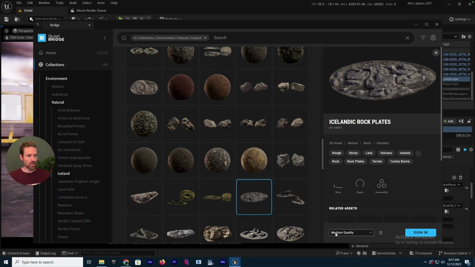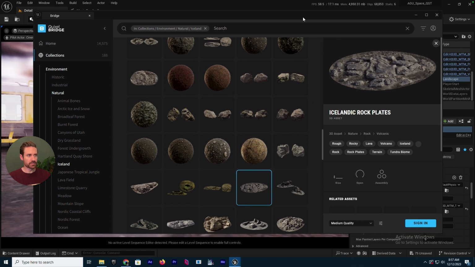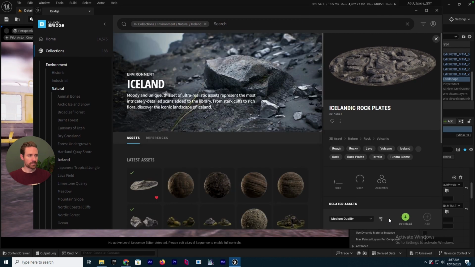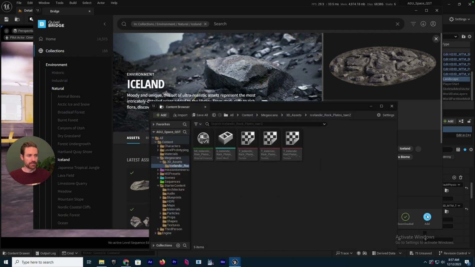We get to choose what quality we download it in. I'm going to stick with medium quality because that will be nice and fast to download and to work with. So I'm going to choose download. When you download something, it doesn't automatically get added to Unreal. It gets added to your local Quixel Bridge. So if we want to actually use this in our project, once we've downloaded it we need to go ahead and click the blue add button.